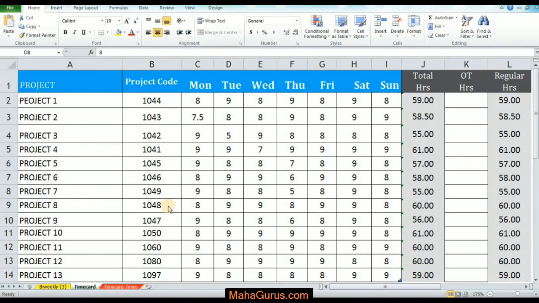So in this tutorial, we will learn how to fill cells in Microsoft Excel. I would suggest you please follow each and every step as I say. So without wasting any time, let's get started.